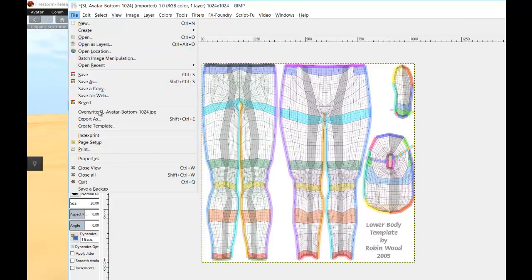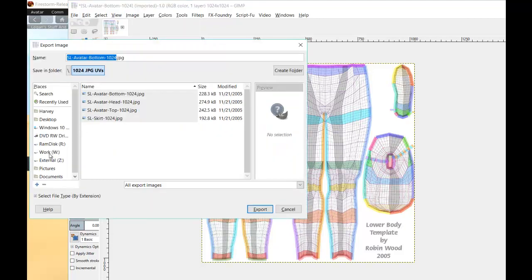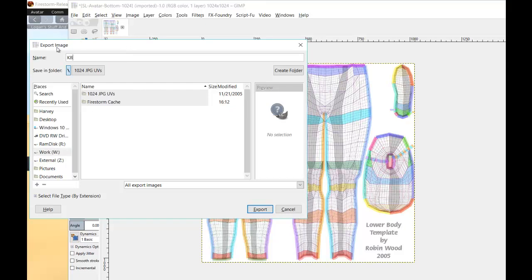I'm going to export this as, let's see, we'll call it Kill Bill Boots alpha.png.